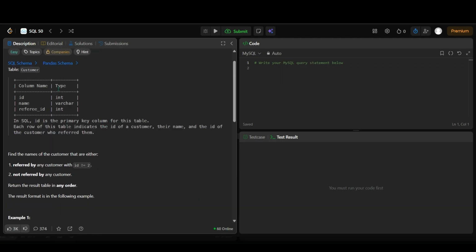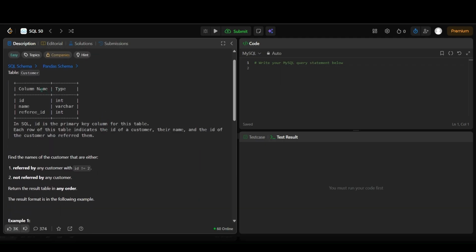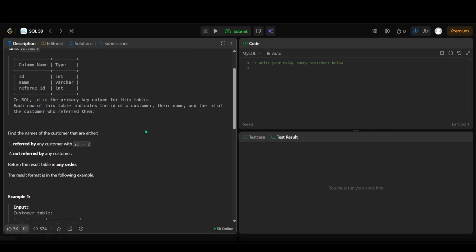In this there is one table, that is the customer table. There are three columns: ID, data type integer; name, varchar; and referee ID, integer. It is given that ID is the primary key column. A primary key is nothing but it contains all unique values and does not contain any null values. Each row of the table indicates the ID of the customer and their name. So that is all the information about the table.